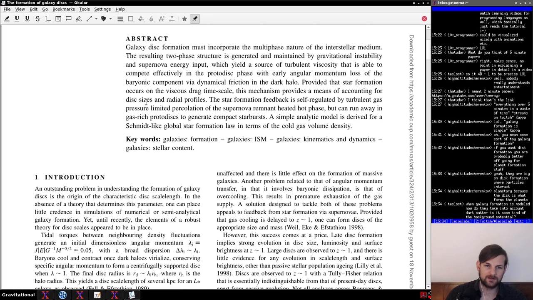Provided that star formation occurs on the viscous drag timescale, this medium provides a means of accounting for disk sizes and radial profiles. The star formation feedback is self-regulated by turbulent gas pressure limited percolation of the supernova remnant heated hot phase, but can run away in gas-rich protodisks to generate compact starbursts. A simple analytical model is derived for a Schmidt-like global star formation law in terms of cold gas volume density.